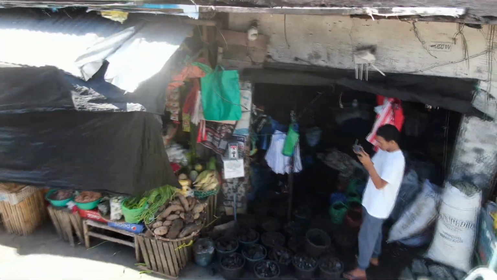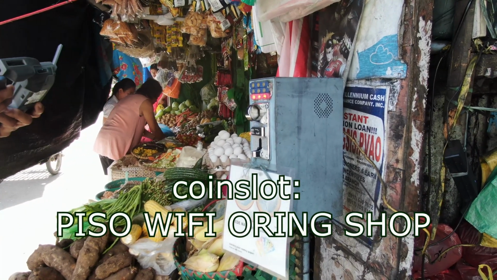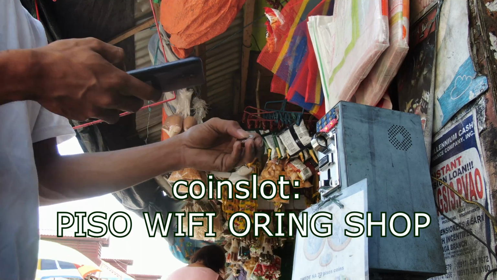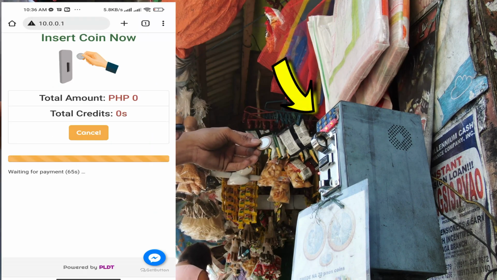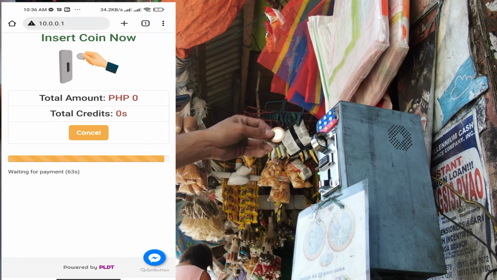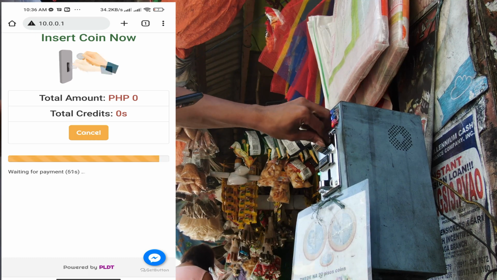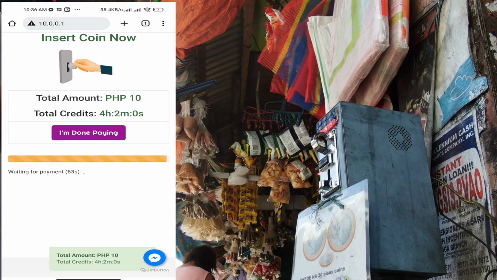Almost there, around this corner and you will see the first coin slot. This is the first coin slot location. There are also 20 Piso coins available. Now press the select button and wait for the LED indicator of the vending machine to light up. Now, you see the light go on. Insert the coins or money into the vending machine and wait for your time to be credited.